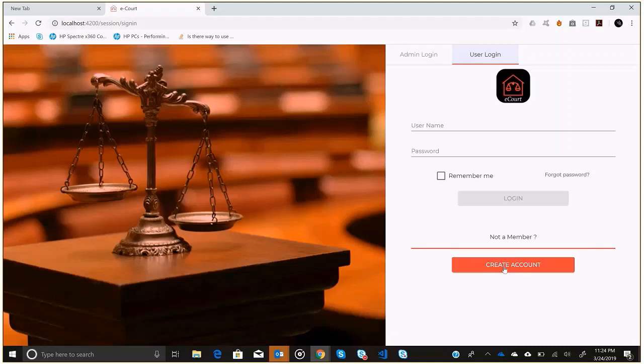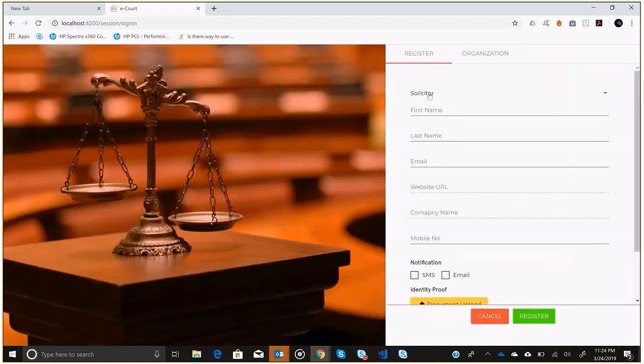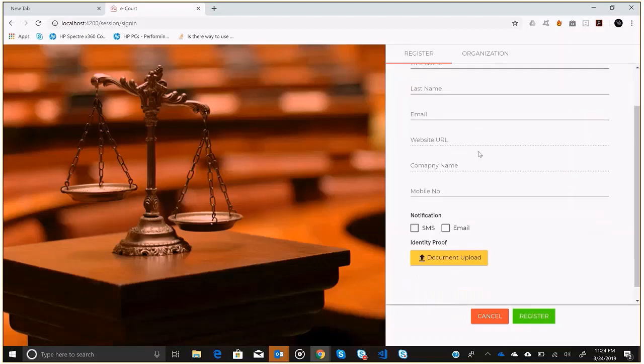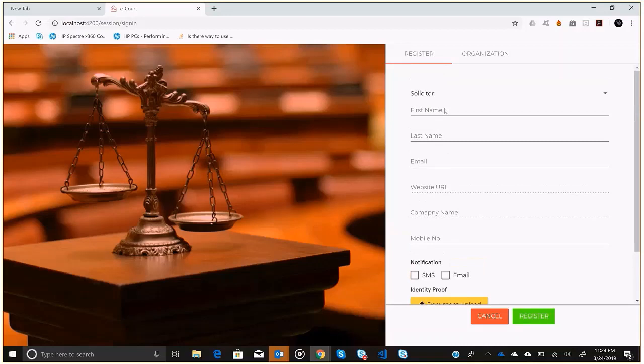In the user logon screen, there is an option called create account. When you click on create account, you're presented with two options. One is a register option, and you also get a tab called organization. In the register option, you can register as a solicitor, barrister, or a self-representative. These are the three options that are presently available in the system.